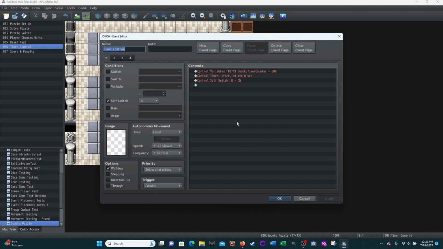So once again, the first page of this event is set to run in parallel. There's no image, the player can't see it. Below characters, player could walk on it, if it's reachable. And first page has self switch A. So again, one of these events over here is turning this event on because it's turning on self switch A, which makes this event start to run in parallel. What does it do when it starts to run in parallel?